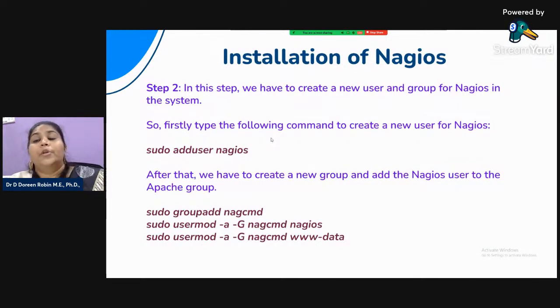So we have to create a new user or group for Nagios. So first I'm going to create a new user, sudo adduser nagios. Then I'm going to add a new group and add nagios to that group. So the group name is nagcmd, nag command or something. And then I'm going to add this user that I created right now, nagios, to that group.